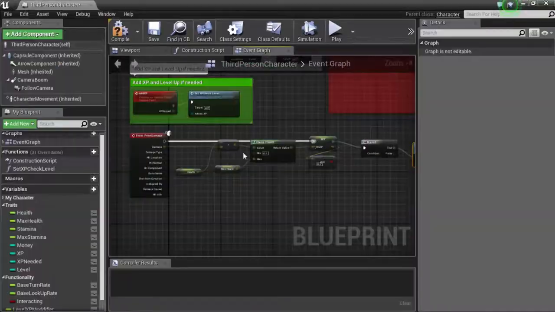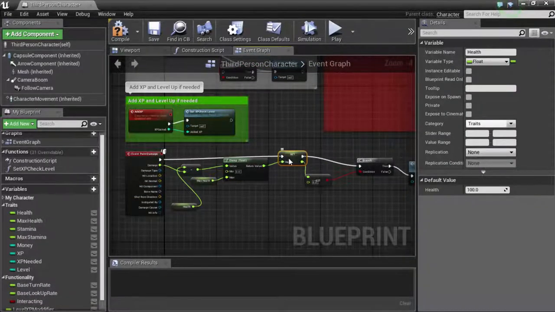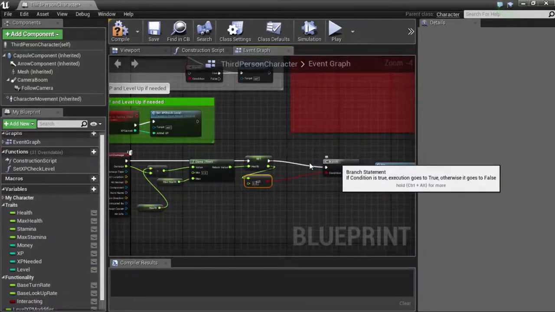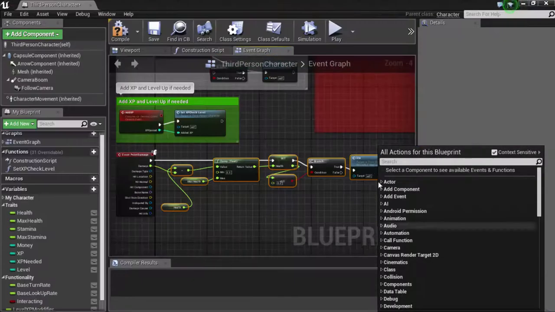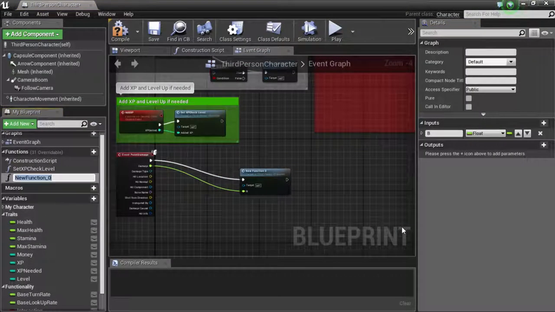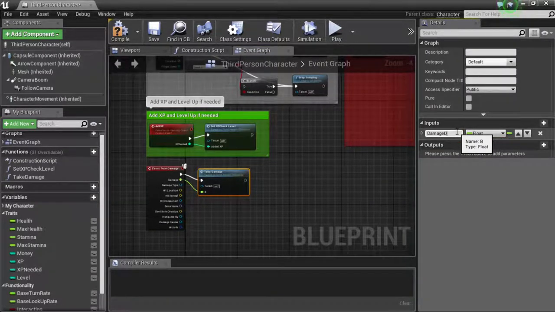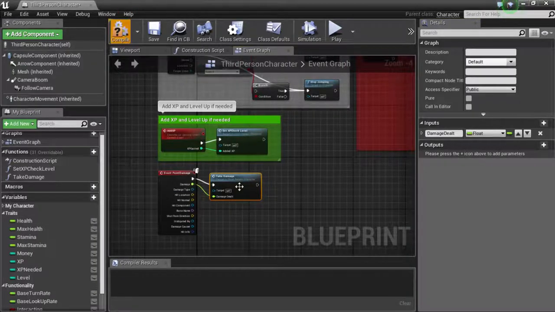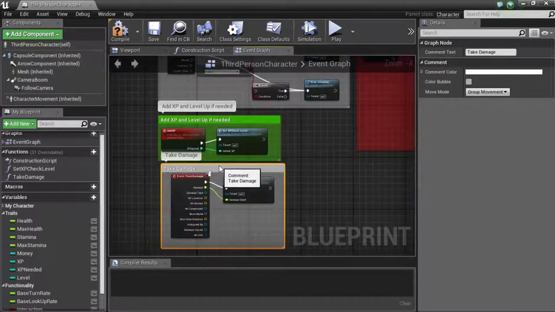Now we need to tie this all together. Let's make it pretty. Okay. You don't have to. I just somewhat try to be organized with these. So now I'm going to collapse this into a function. Take damage. Okay. And we're going to call this variable damage dealt. We're going to take this, and we're going to comment it. Take damage. We're going to move it down here.